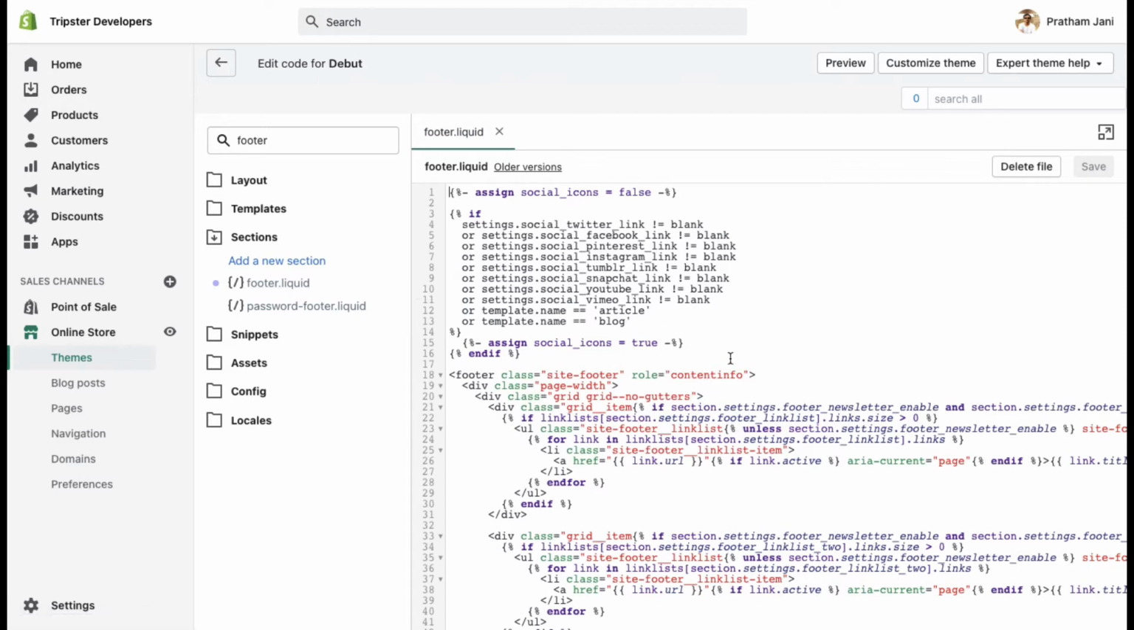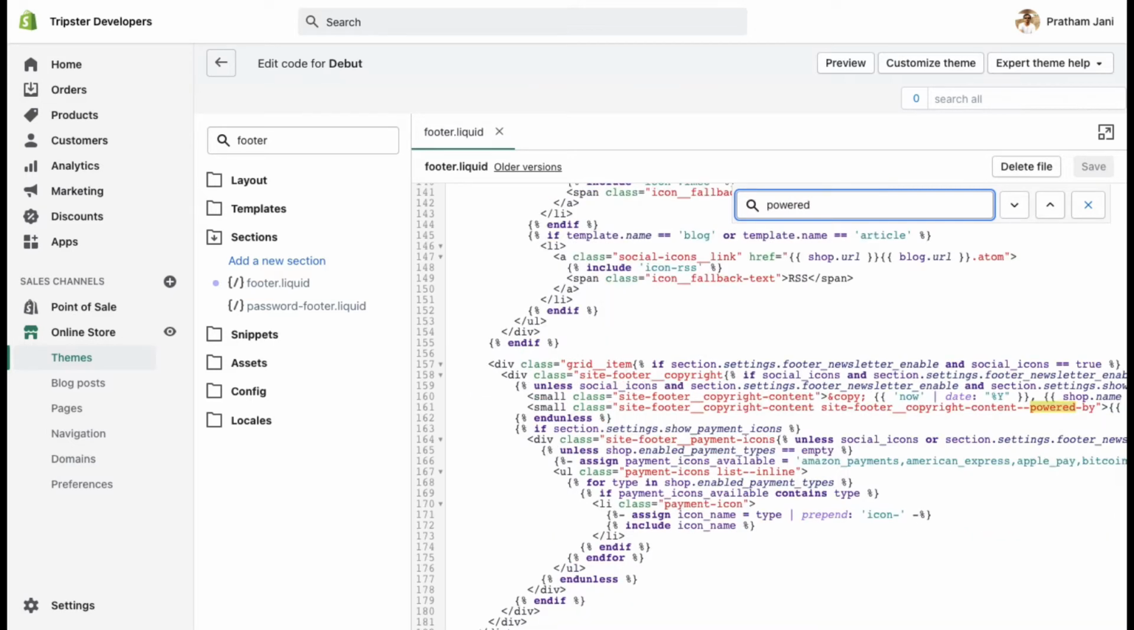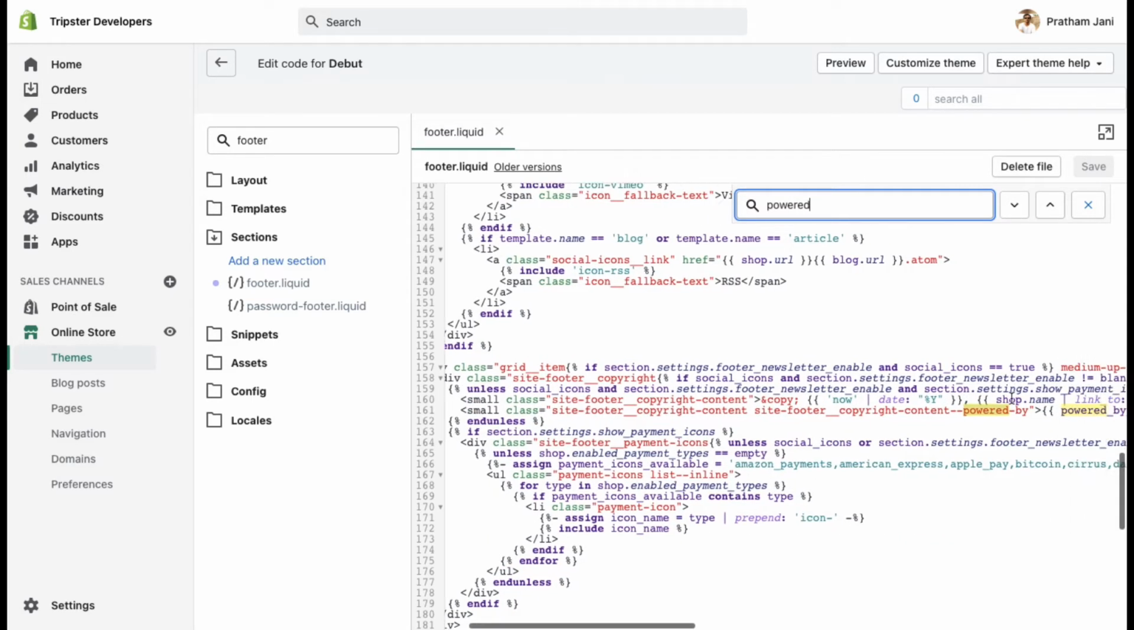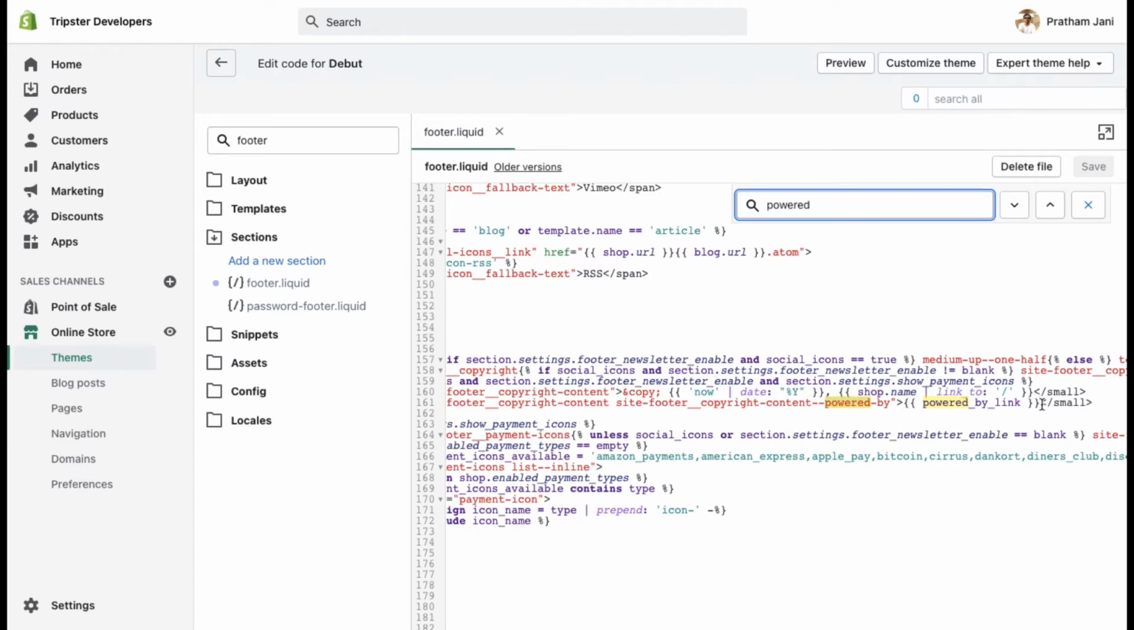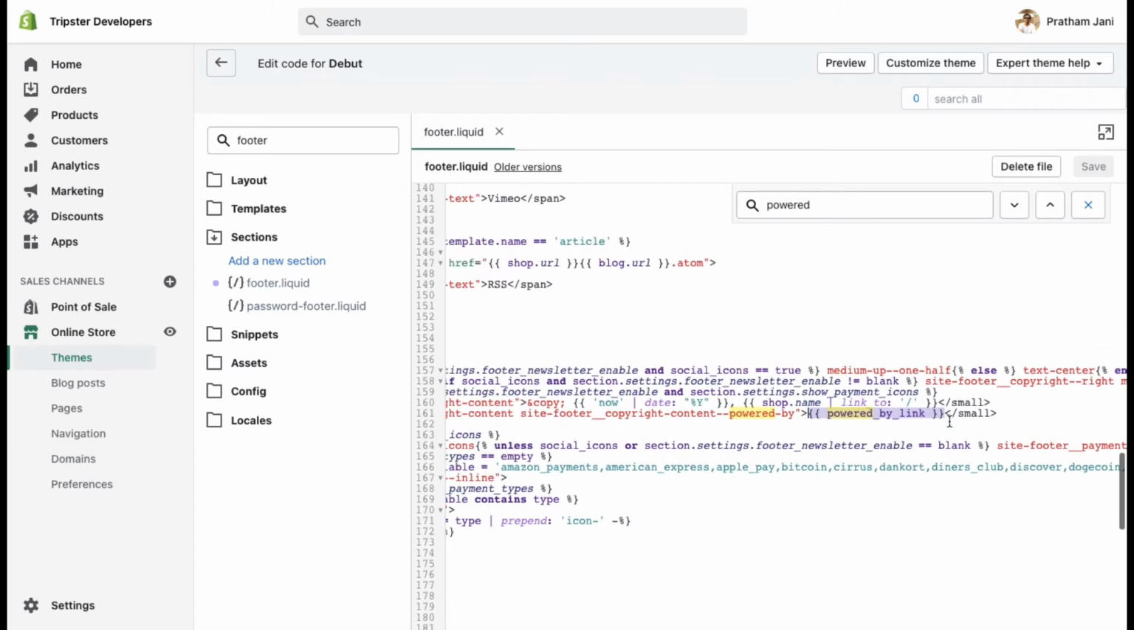Once it's done, if you're using a MacBook, then use Command F, or if you're using Windows, click on Control F and a search box will appear over here. Over there you have to type powered. Once you write powered, you will see that there is a powered by link appearing under the double curly brackets. That's the thing you have to edit.